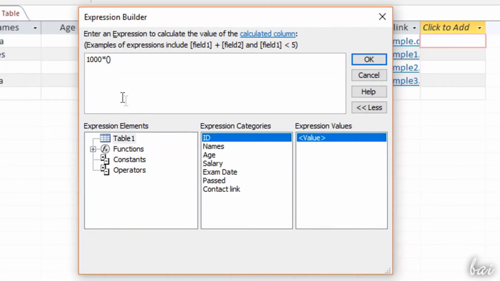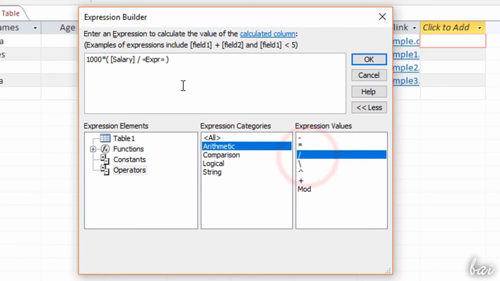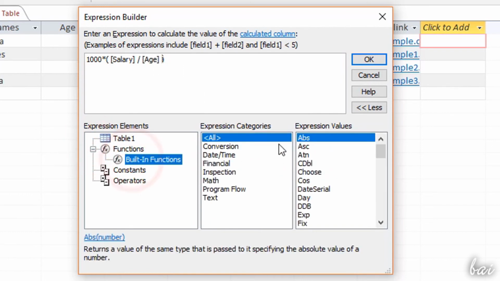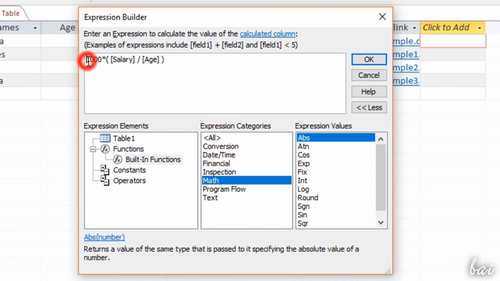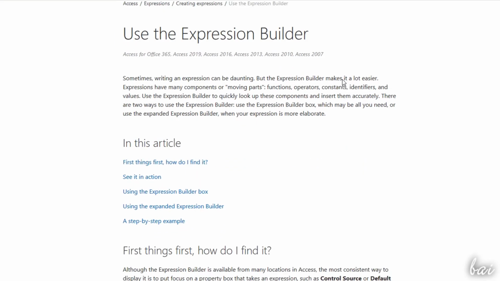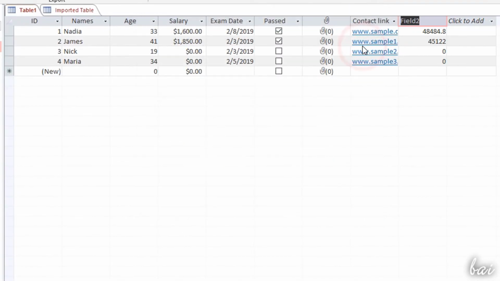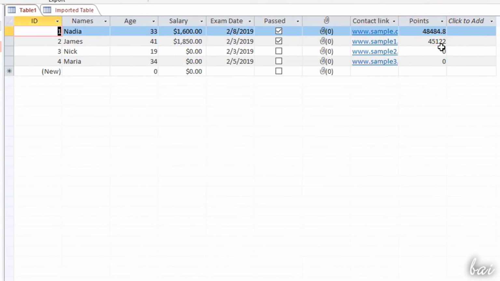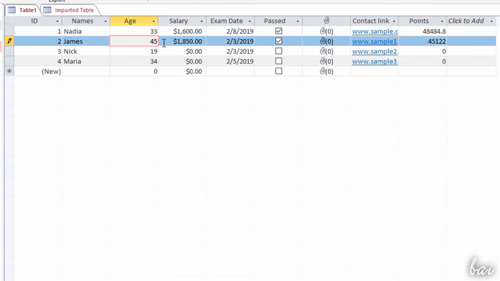From expression elements, choose the object interested, such as Table 1. From expression categories, choose the field to be used as argument above. To insert operation, select functions or operators under expression elements, and then choose the function under expression values. Make sure to respect the correct format suggested at the bottom, and always use fields data which is compatible with the operation. To get additional help on how to use the expression builder, just click on the help button. Once the expression is defined, the calculated field shows its result, which gets updated in case an argument changes.